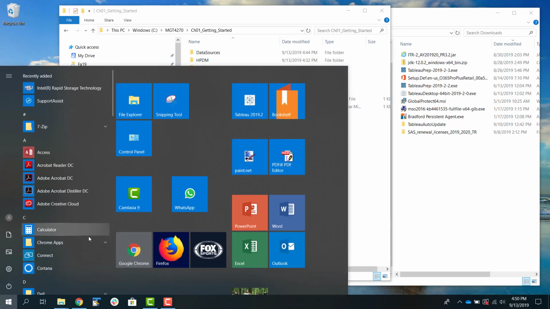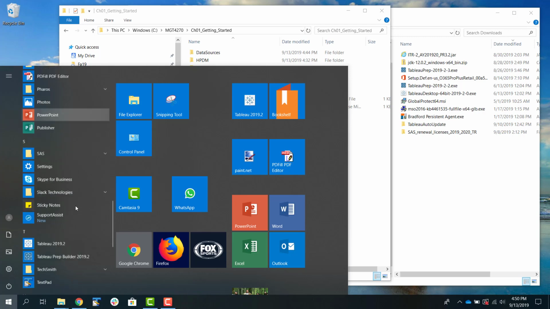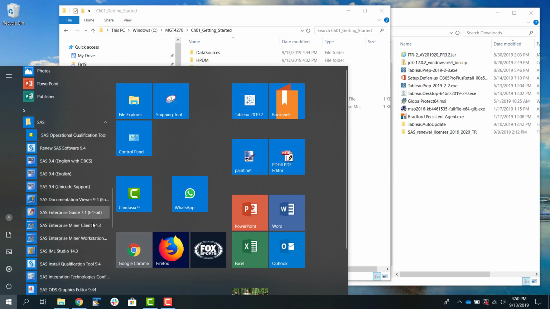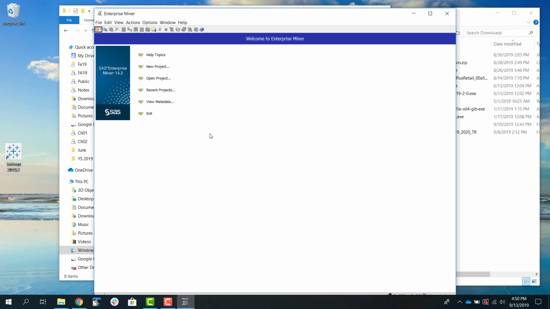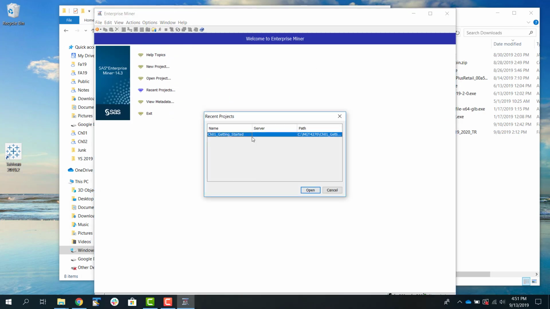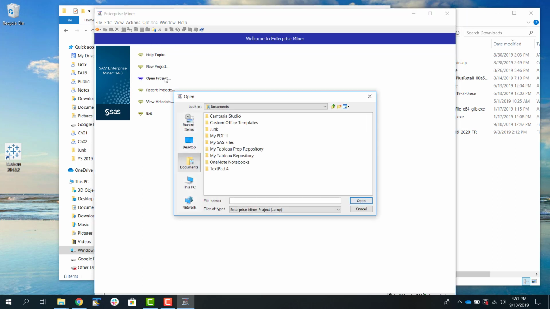So let's go back to SAS. So SAS, Miner workstation. So now, if you click recent projects, it will give you the projects that we worked on. So here is the path. Okay, if you have not changed the path, it's there, you can open. Or you can say, all right, I'll do open project.